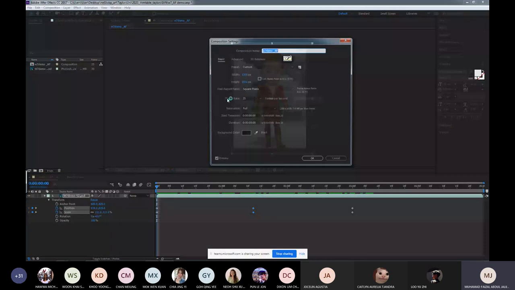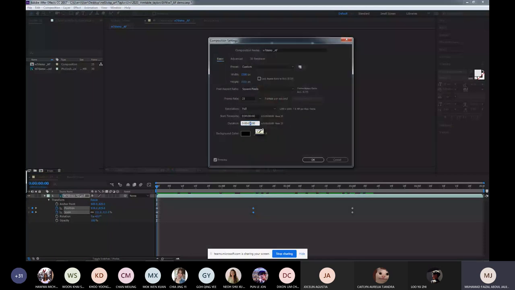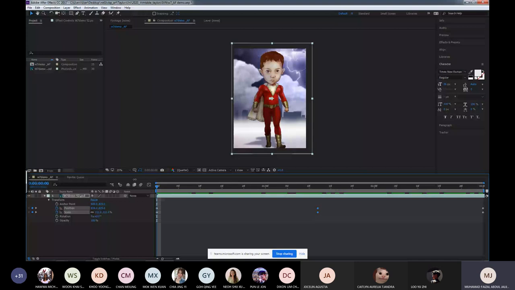Composition setting. Change it to 3 seconds per frame. So you can see the movement there. You can extend the frames to see some of the detail in there, right? Or you want to select some of the areas if you want to. So extend the frame to see some of the detailing, the keyframes that you want to use. Save the file first.